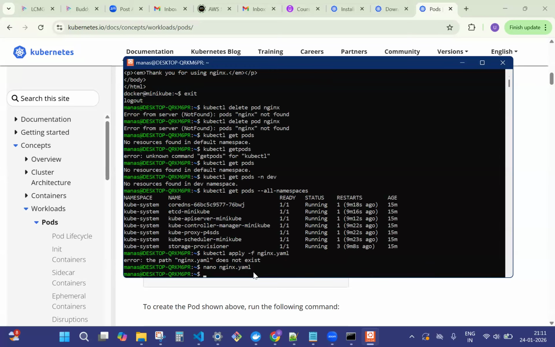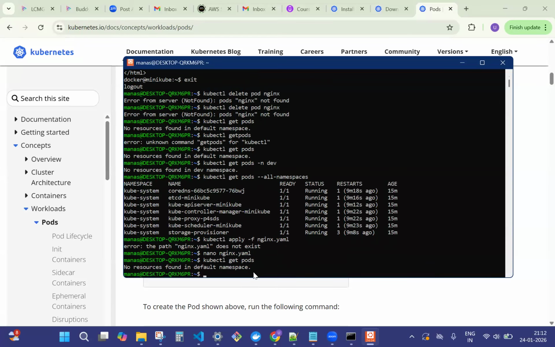Now you type the delete command. First you get kubectl get pods. Let us first get pods. Kubectl get pods. No resources found. Namespace we are not giving. We are copying the same code only.